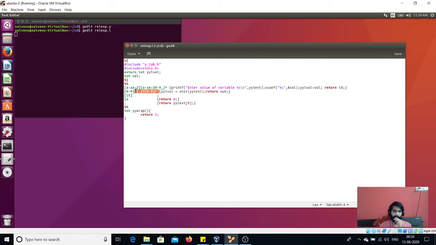And if such a pattern is matched, then we take the value from yytext. The yytext will have a string value, and we use the atoi function to convert it to int, and then we return the token which is NUM. Similarly, if there's a space, we just skip it, right? If there's a new line, we return 0, and if there is a dot which indicates any character, we just return yytext of 0, which is the first character. So that is the end of our rules and the associated actions of each pattern. Similarly, we also have a yywrap function just if the input is exhausted, right?